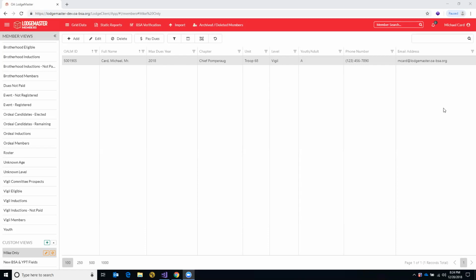So we're really excited about this feature. It's going to make it a lot easier for people to administer, making sure that people are actively dues paid scouting members, and also to make sure that they have the correct youth protection dates for people.